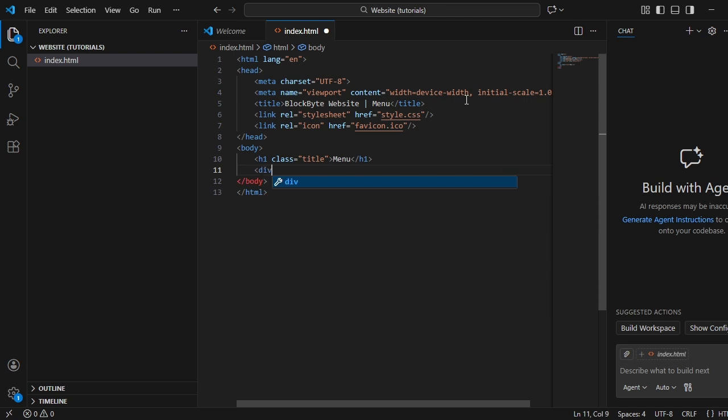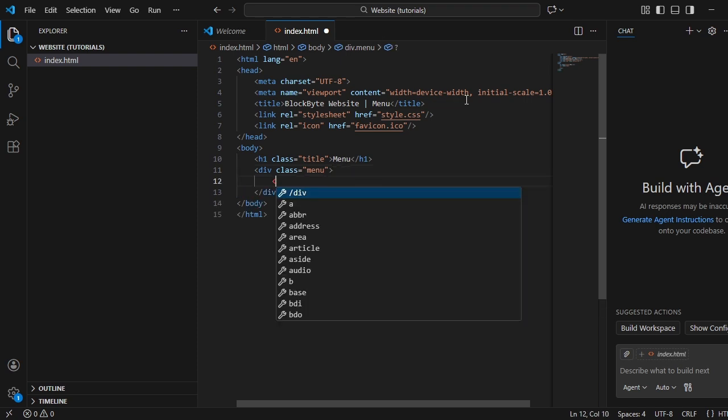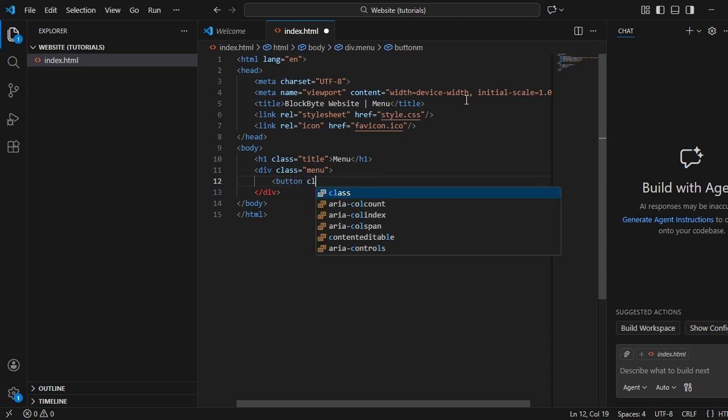And then div class menu, button, class, onclick equals.